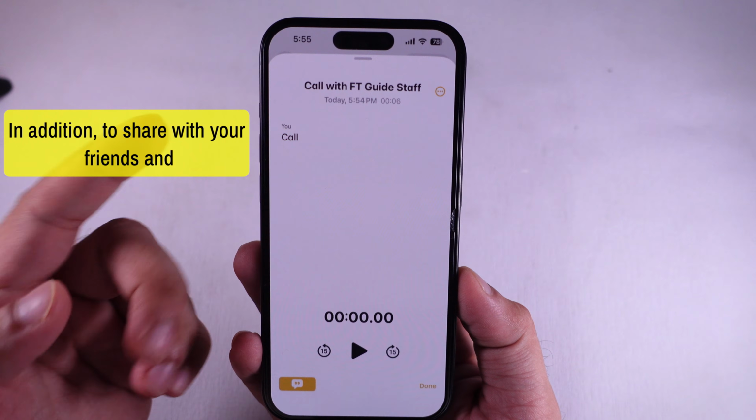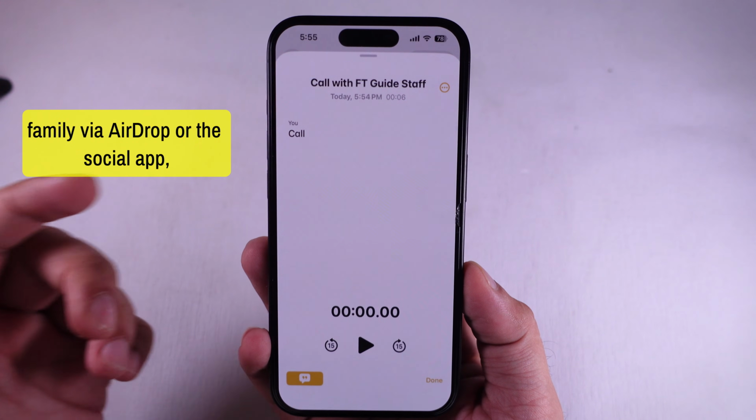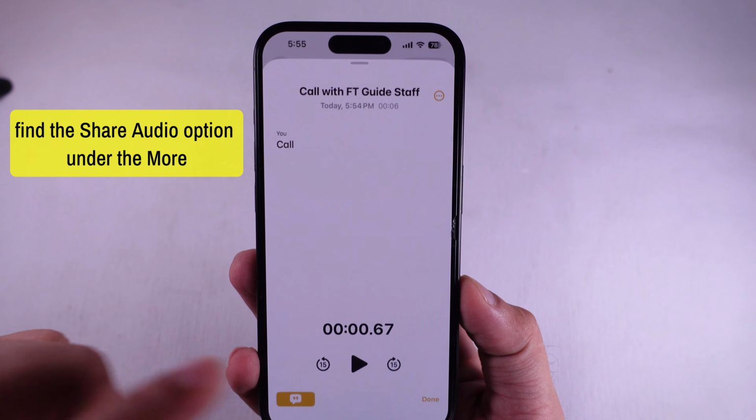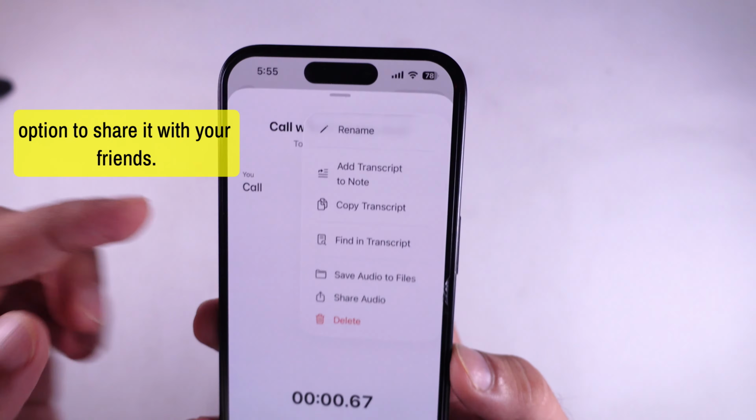In addition, to share with your friends and family via AirDrop or the social app, find the Share Audio option under the More option to share it with your friends.